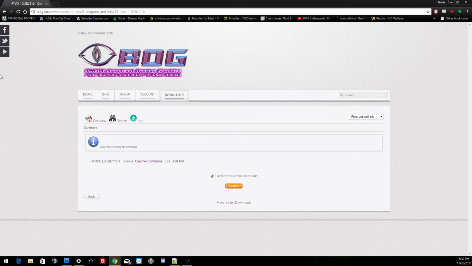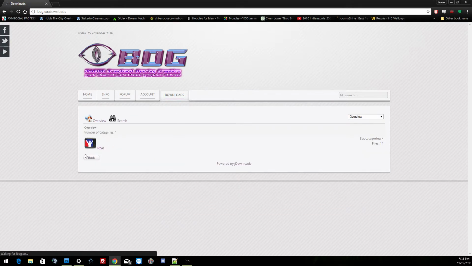Make sure that when you're downloading it, you're saving it to somewhere where you will remember where it's at. I suggest the desktop myself. That's just where I tend to put everything and then drag it to where I need it. Once that's there, go ahead and click downloads again.